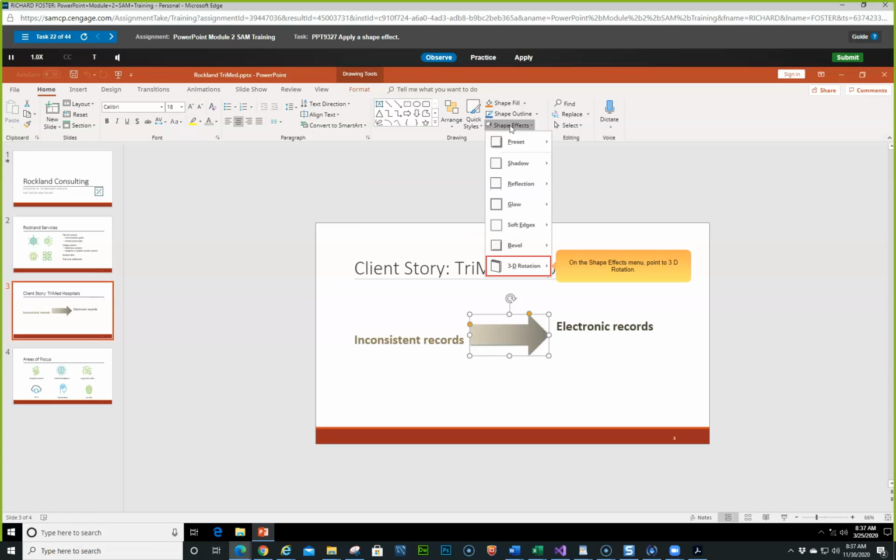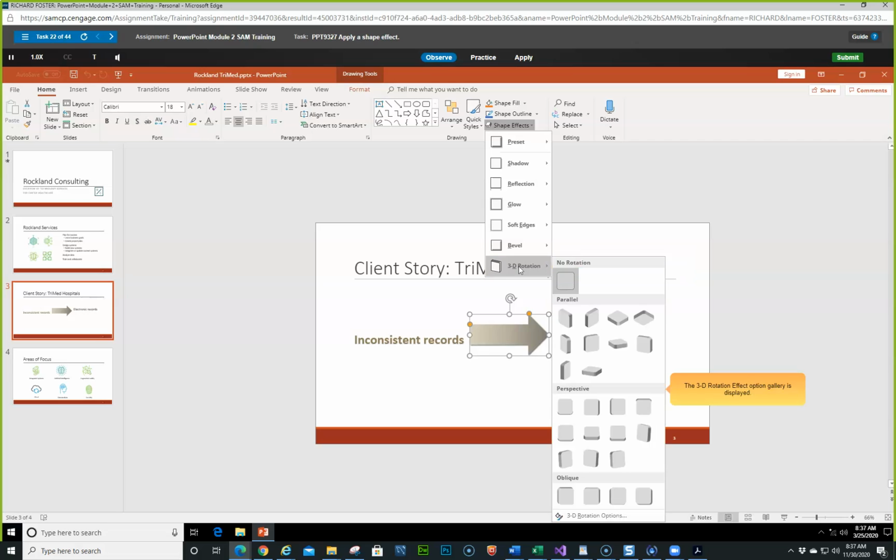On the Shape Effects menu, point to 3D Rotation. The 3D Rotation Effect option gallery is displayed. In the Parallel section of the gallery, click the Off-Axis 1 Right option.